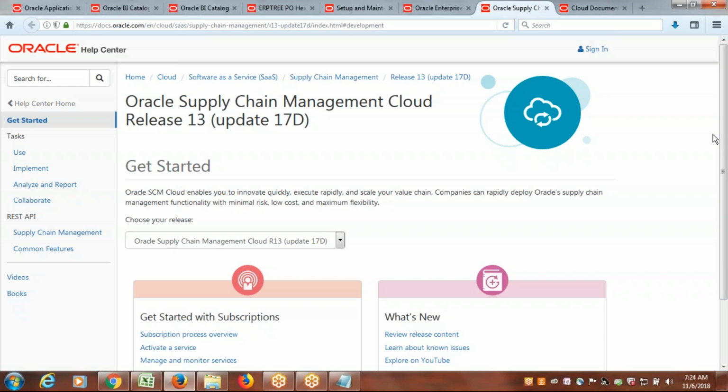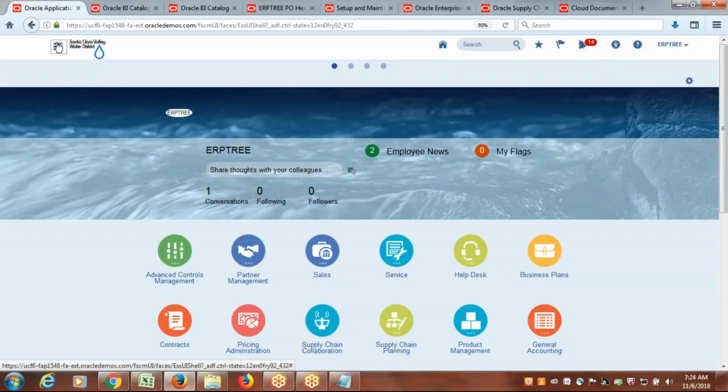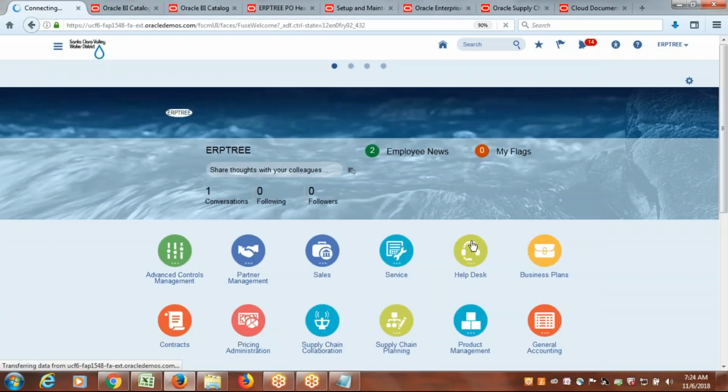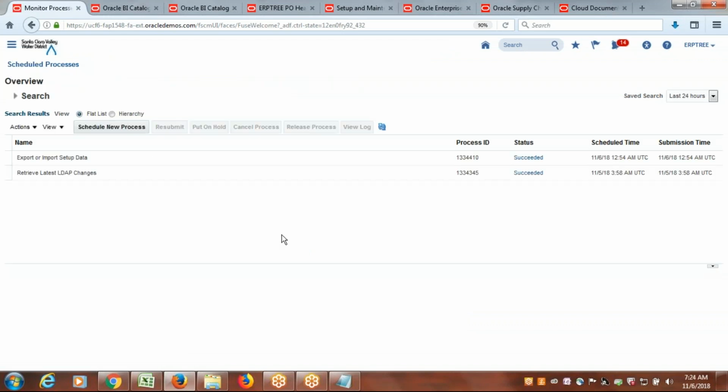When you assign it to those users, if they want to run that report, they will go to the navigator section, and they'll go to schedule process. From there they can run.